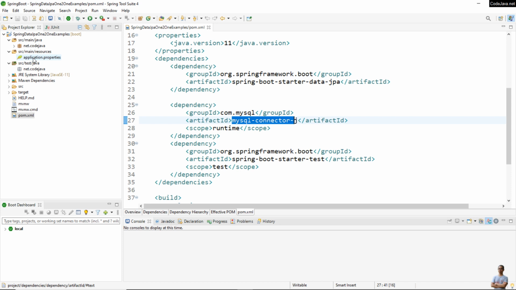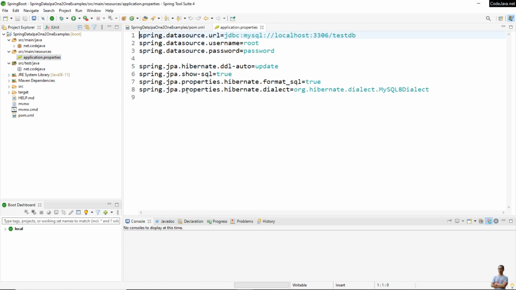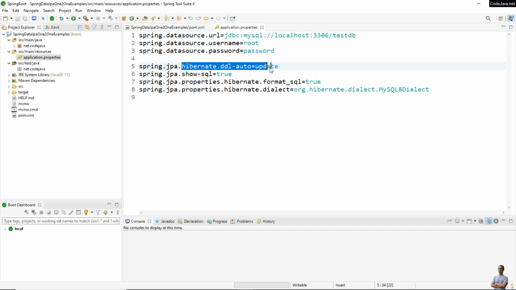And this is the application properties file in which I configure the data source properties for the JDBC URL. You see the database on localhost with the schema name testdb. Okay, and I specify the property Hibernate ddl-auto equal update. So when I code the entity classes, Hibernate will create the tables based on the entity classes.